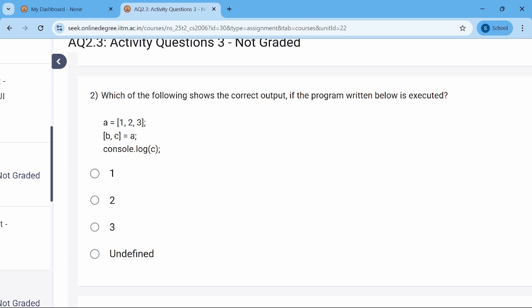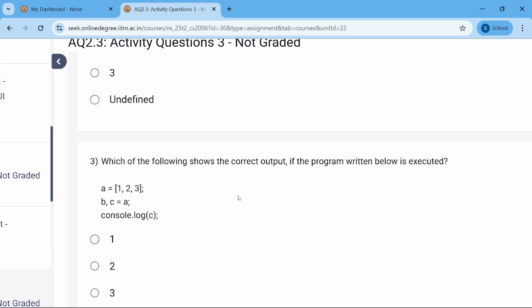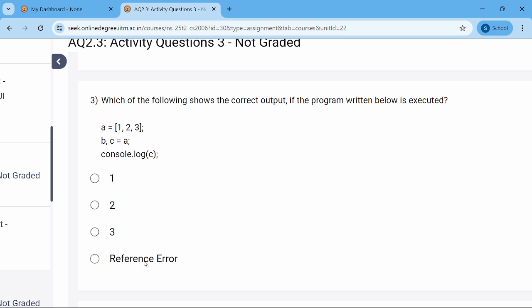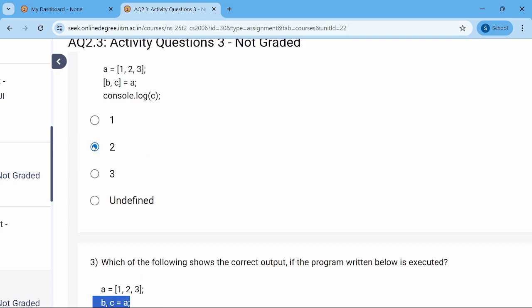since C here has an index value of 1 and index value 1 in A has value 2, C will be assigned value 2. Okay, that was easy. Okay, reference error, I guess in this one there will be a reference error because this is not an array.